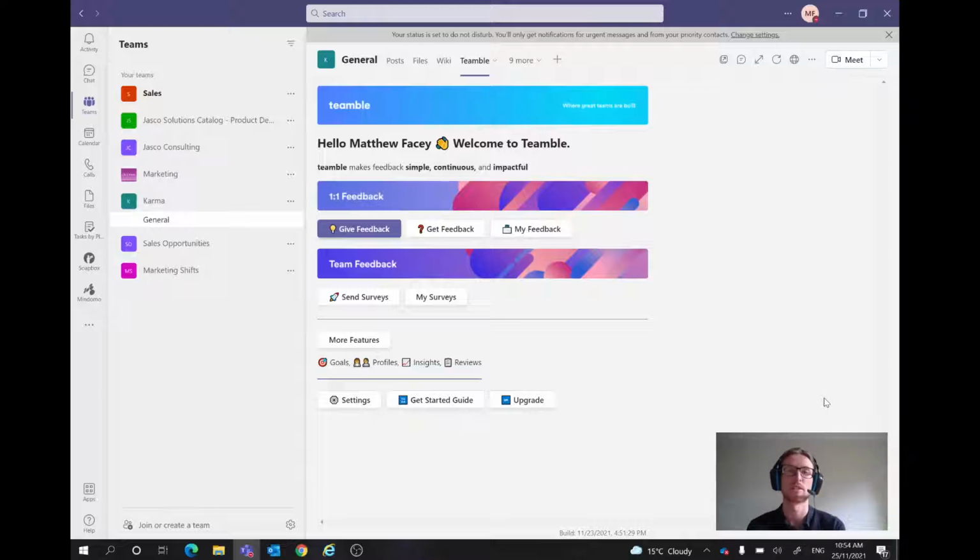If you haven't downloaded Teamable, simply go to your three dots down here and just search up Teamable and add it to a channel. I've already done that, so that's what the interface looks like here. So there's two sections. We've got the one-on-one feedback and we've got team feedback. So let's start off with the one-on-one feedback. If we wanted to give feedback, we click on this, get feedback, we click on this, or otherwise you can look at all your feedbacks in a sort of template format.